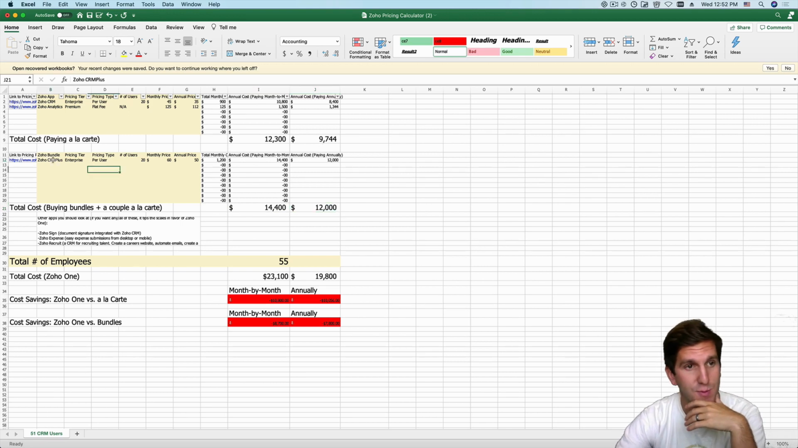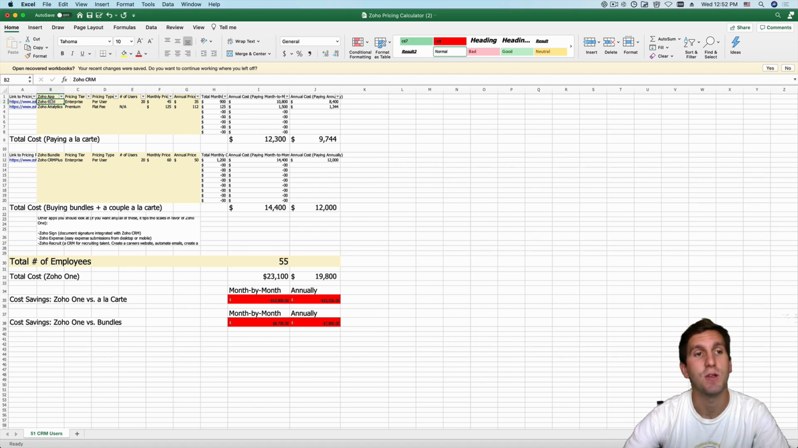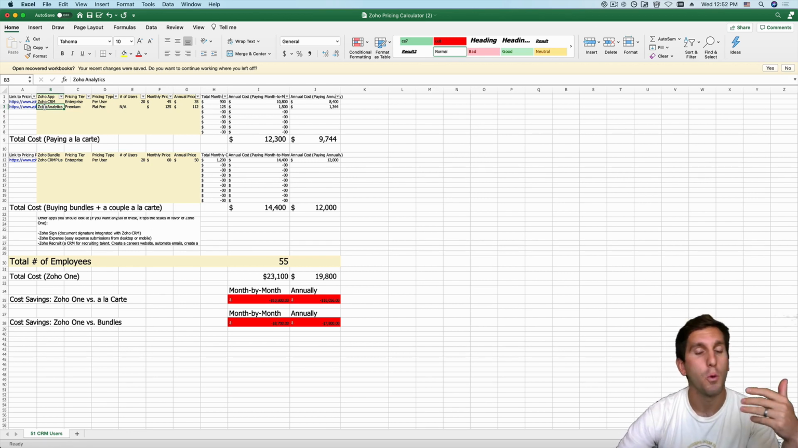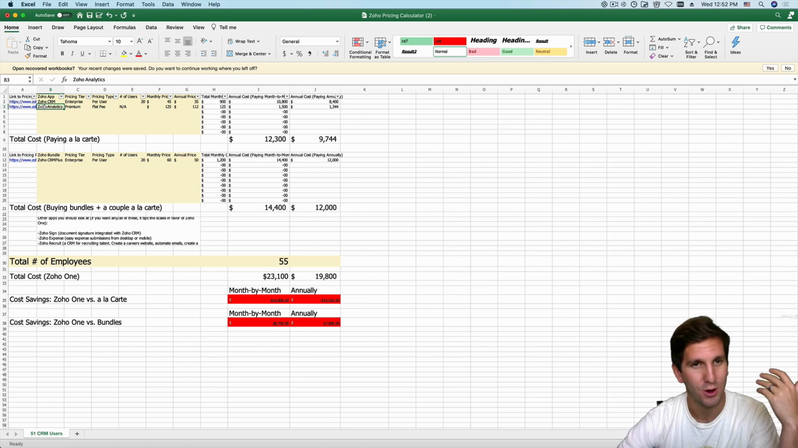So CRM Plus might be a great example. And then let's look at Zoho One. If all you care about is CRM, Zoho One is actually way more expensive than what you need. It might make a lot more sense to look at using a bundle or just paying individually for CRM and analytics. Doesn't matter. There isn't a bad or wrong way to look at Zoho. It's just what your company needs.